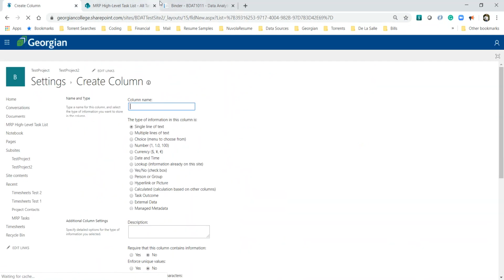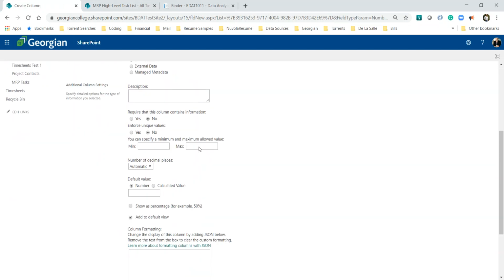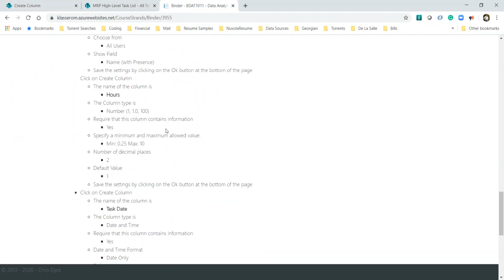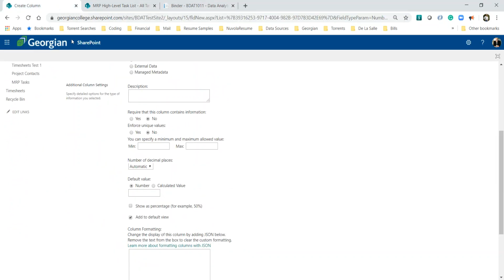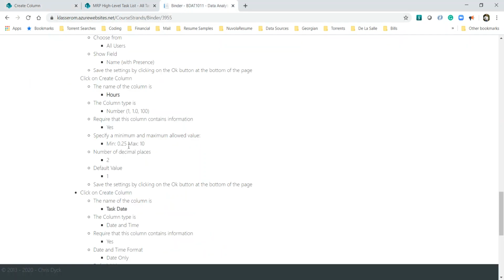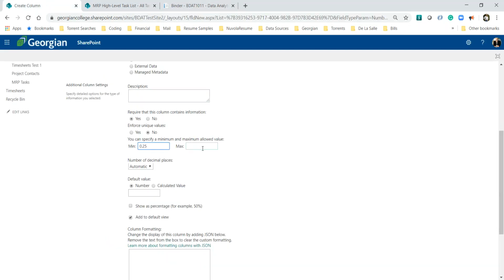Okay, almost done. This one is going to be called hours. It's going to be a number type, and it says that we require this column, so we'll make sure we have that on. The minimum will be 0.25. And a maximum, we can make it anything we like.